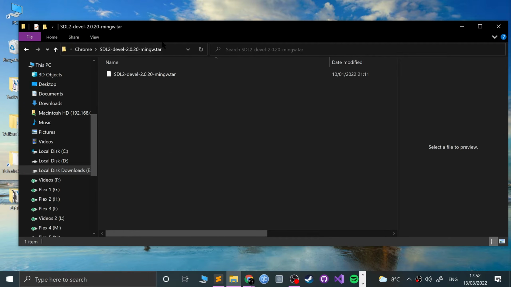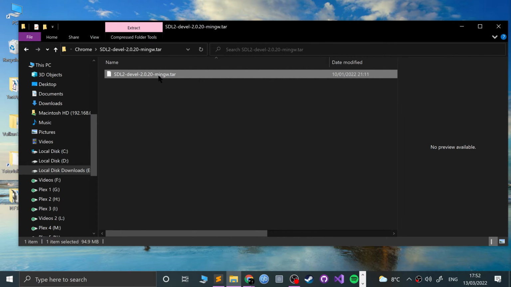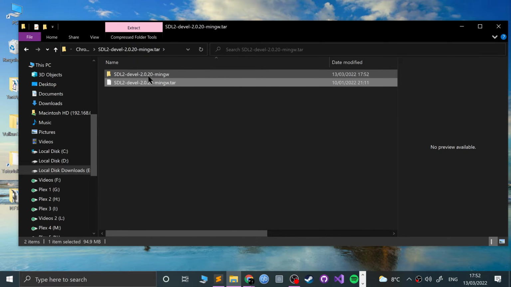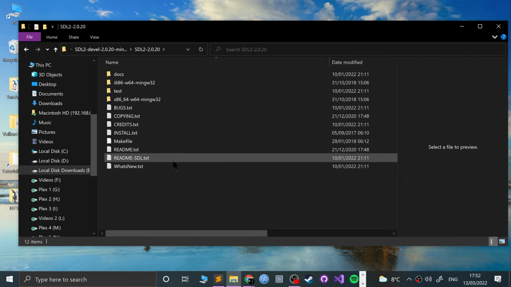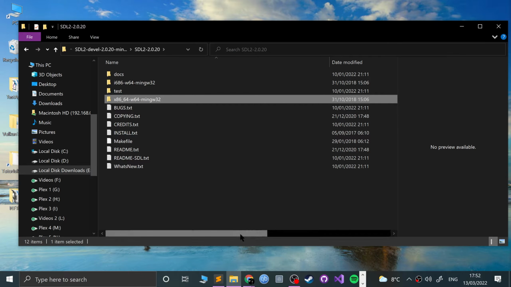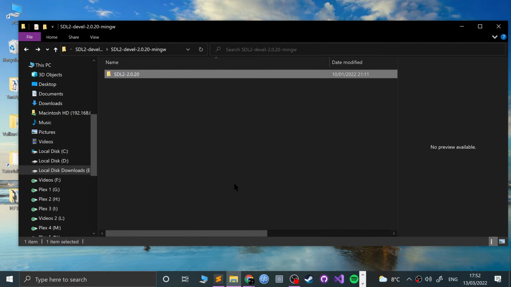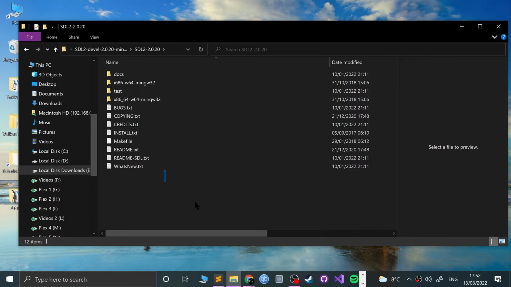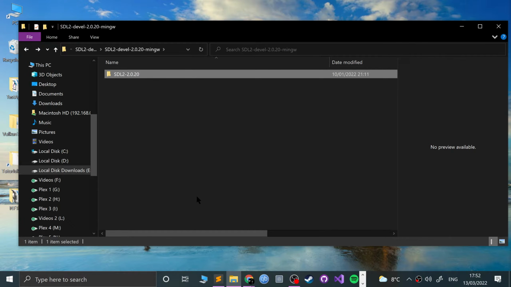Okay, so next in here, there's another compressed file, for some reason like two of them. I don't know why, but just right click, 7-zip, extract to. And in here is where we have all the code files, etc. And this is the 32-bit, this is the 64-bit. What I recommend is you put this folder, the one that contains all of this, somewhere a bit more permanent.